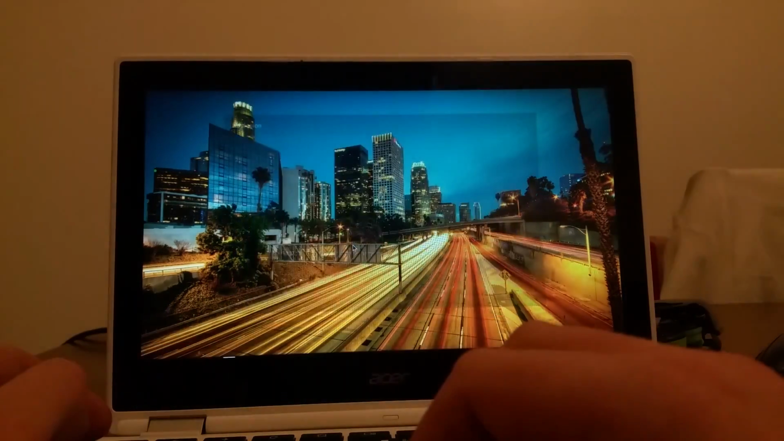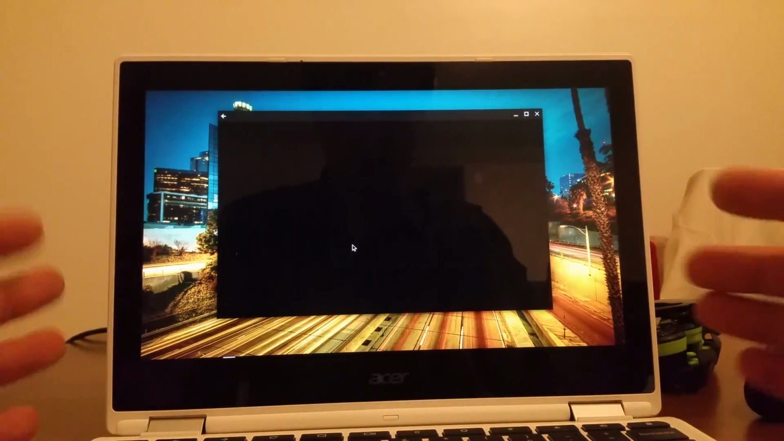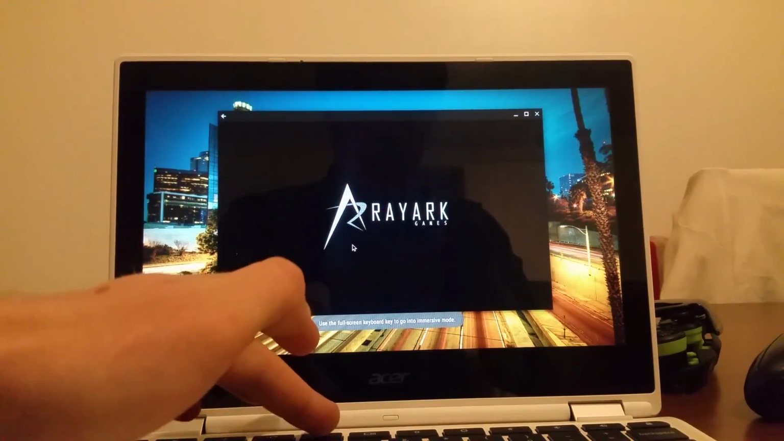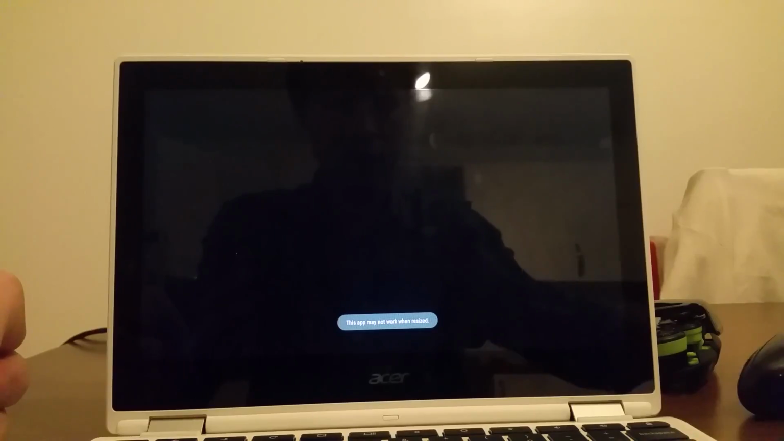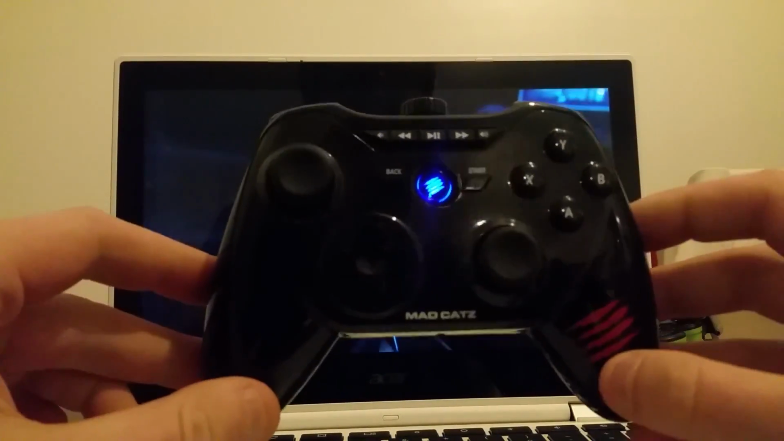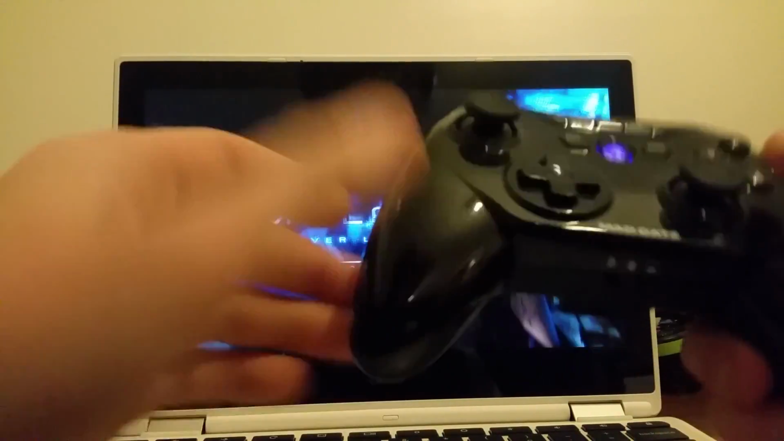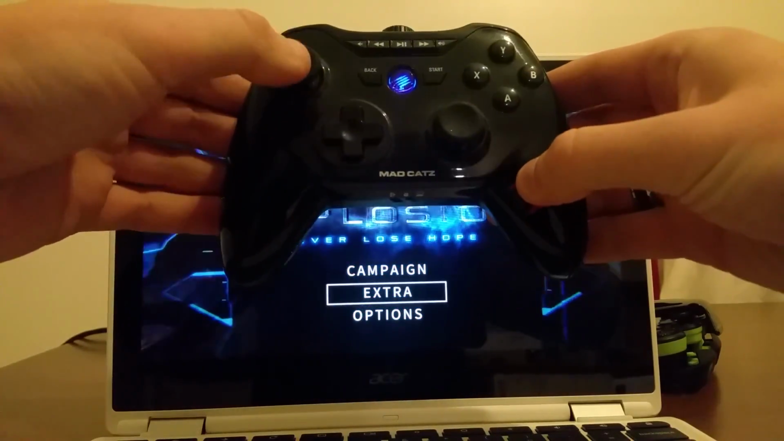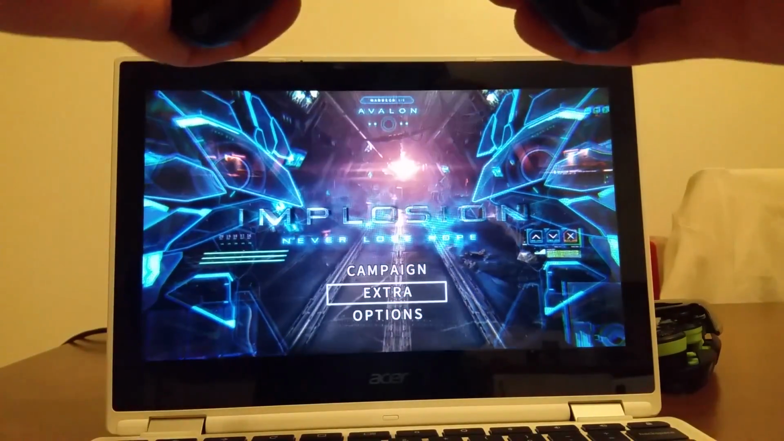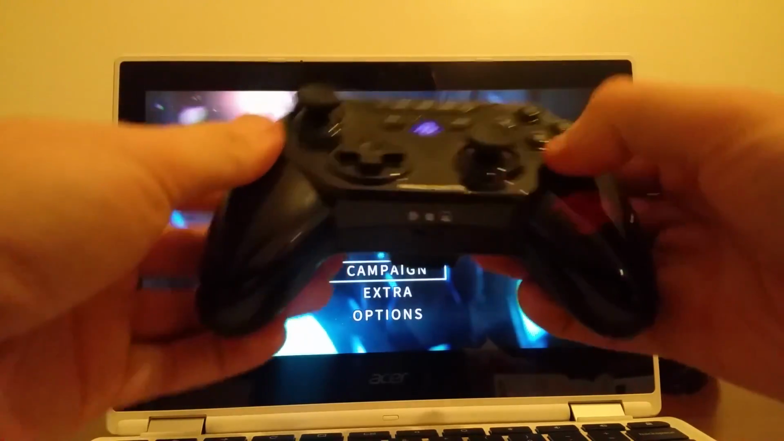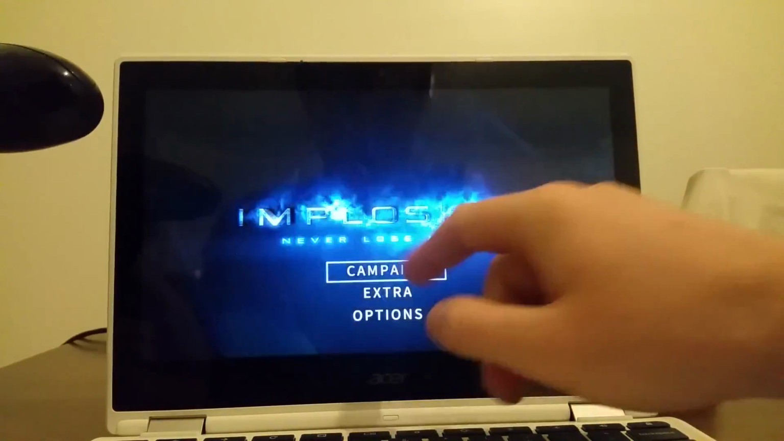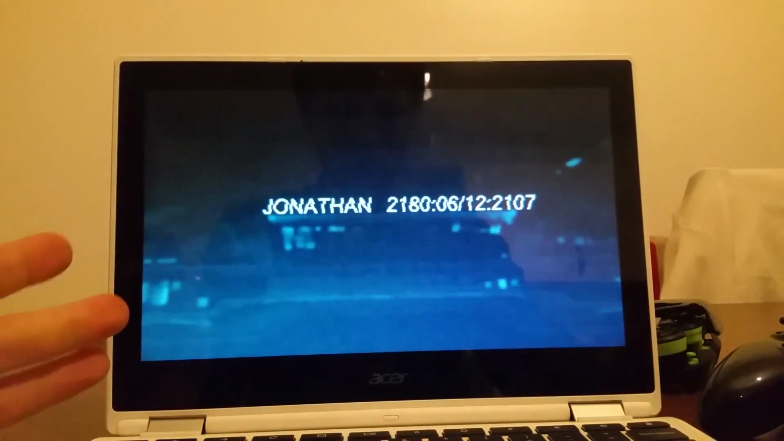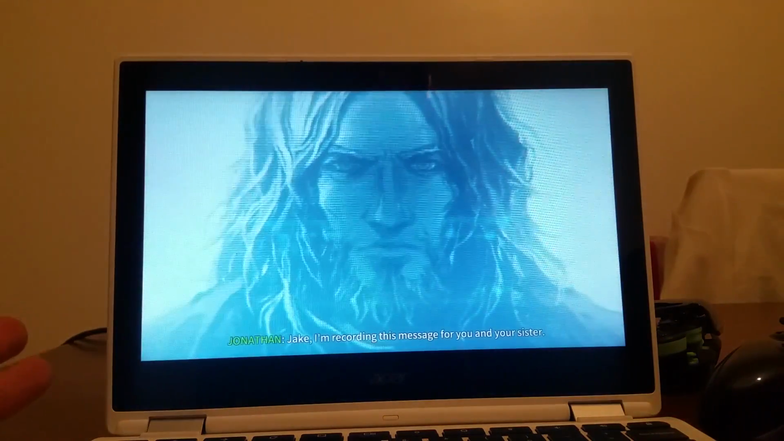Now, the first one will be Implosion. It runs in a window mode, but there is a key on the keyboard which makes it full screen. And I already have my MadCatz Bluetooth controller connected. So as you can see, I can play games. Sometimes, I don't know why, keys don't wanna work, but there's always a touchscreen. So as you can see, this game, Implosion, runs on a Chromebook.